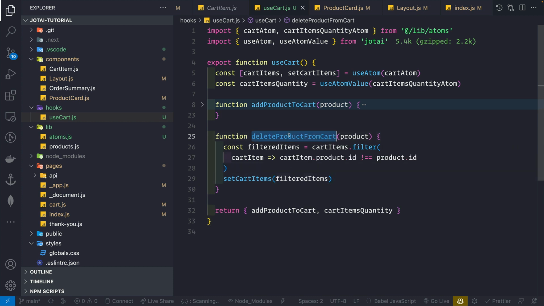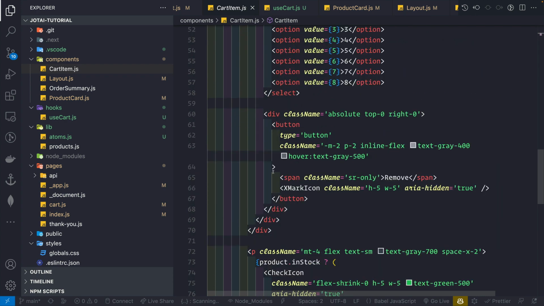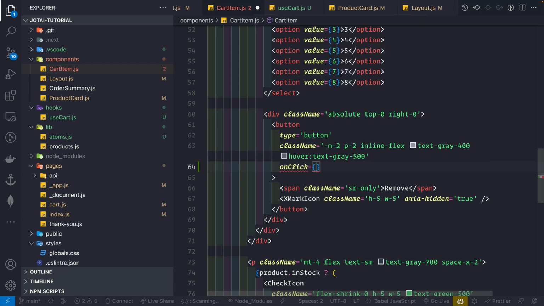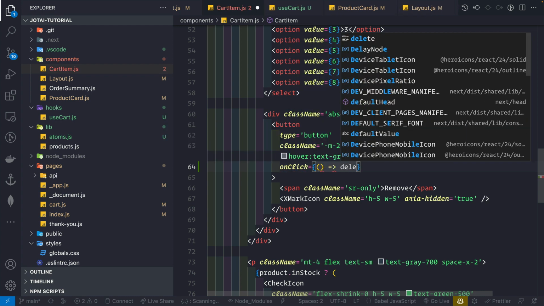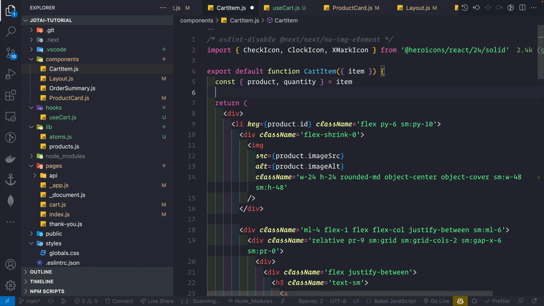So let's save this and let's return this function in this use cart hook, that is delete product from cart. And if we go to the cart item.js file, we must be having a cross button here, that is the X mark to delete the item. So that is this button here. So here what I can do, I can have an on click event listener. So on click, we can simply pass in an arrow function here, that is delete product from cart. So we can get that from use cart.